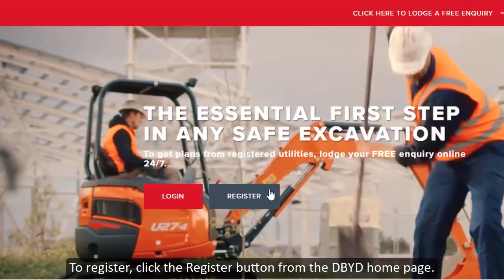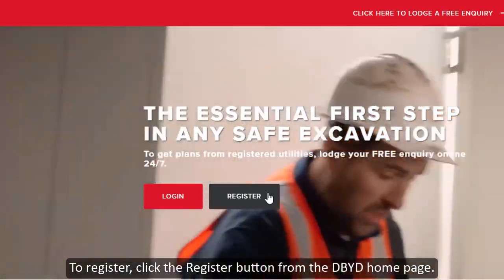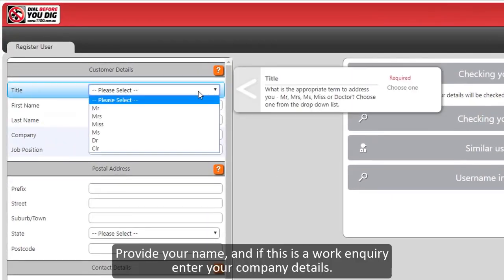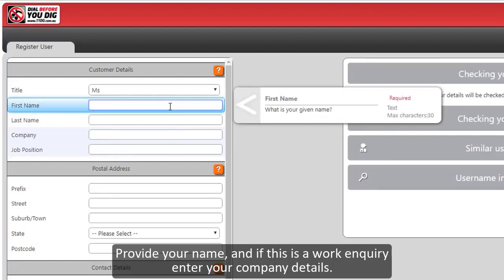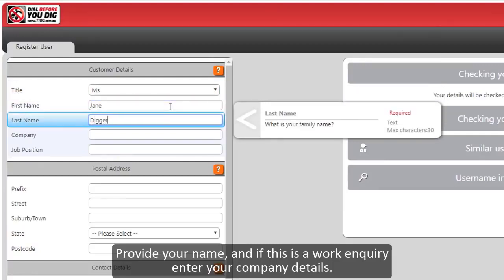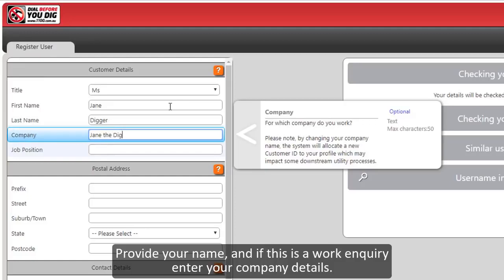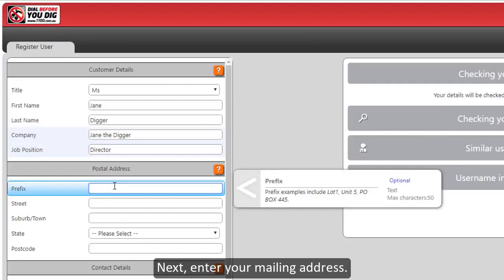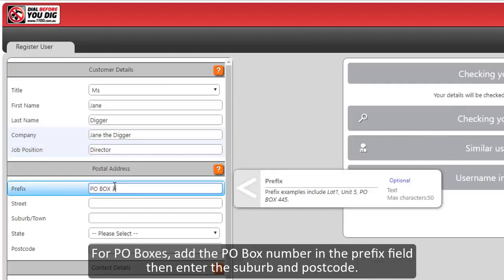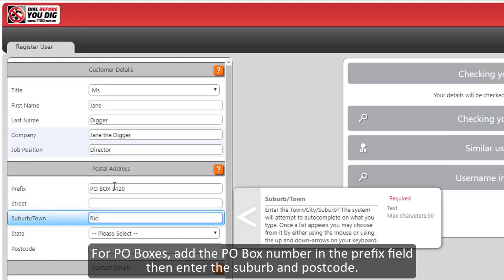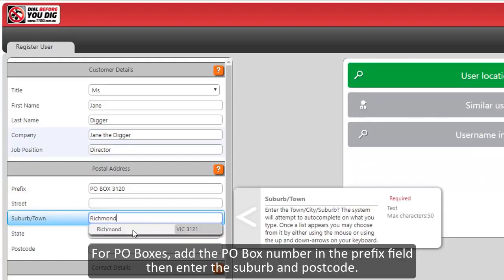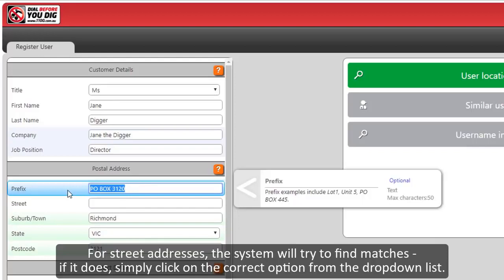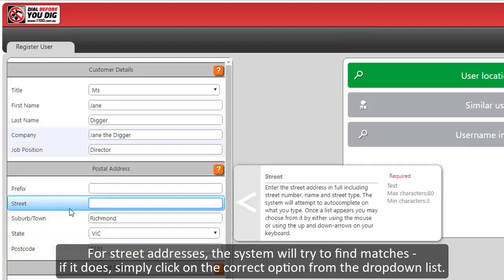To register, click the Register button from the DBYD homepage. Provide your name, and if this is a work inquiry, enter your company details. Next, enter your mailing address. For PO boxes, add the PO box number in the prefix field, then enter the suburb and postcode. For street addresses, the system will try to find matches. If it does, simply click on the correct option from the drop-down list.